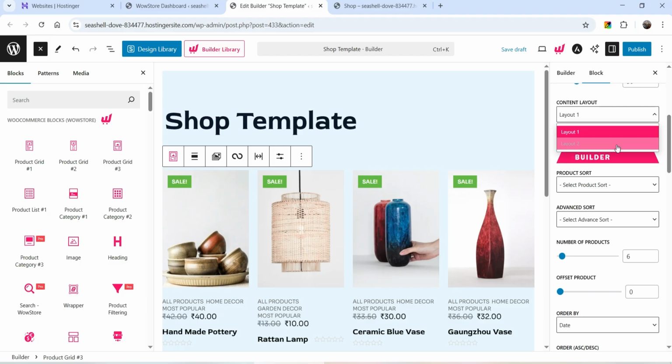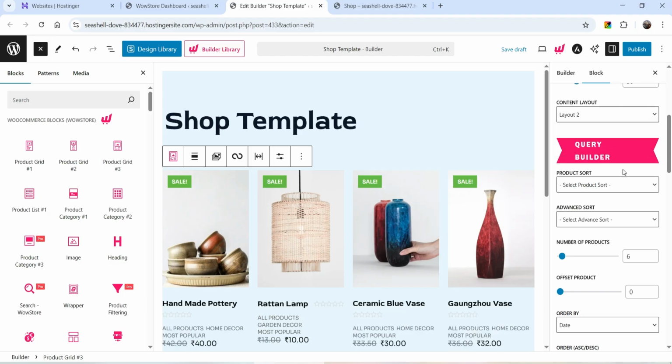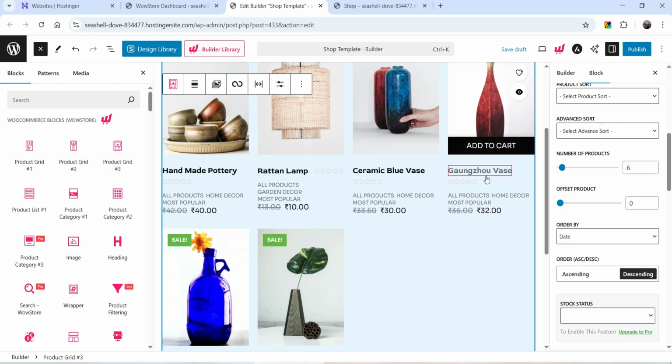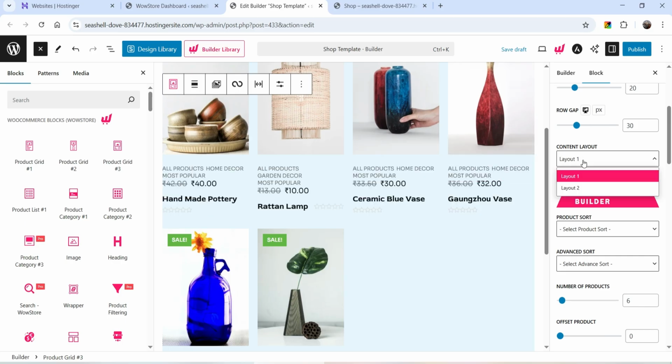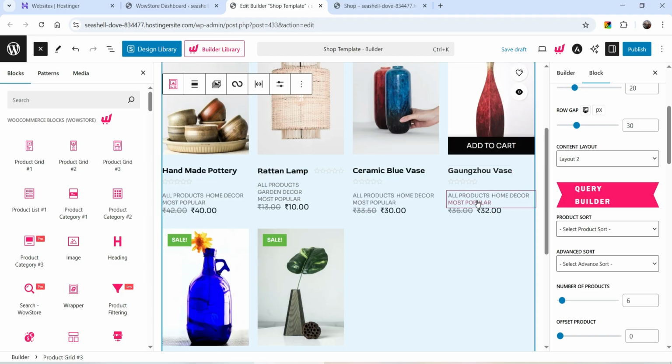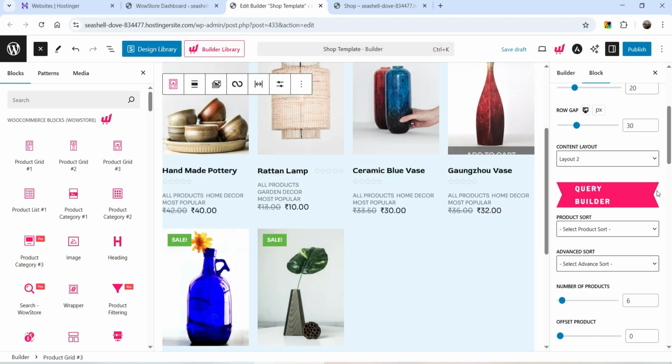This is using layout 1. You have layout 2 option also. You will see the change in the position of the title and the rating in layout 2. If I change it to layout 1, you will see the position change. So I'm going to use layout 2. So this is title, category and pricing.